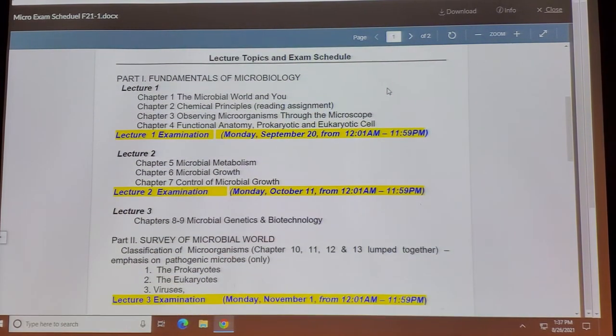Lecture topics. There's three parts to this class, so to speak. In part one, we're going to do some fundamentals of microbiology. So for your lecture test, the first lecture will involve several chapters, and they will be extended out over a few weeks. And then you'll take lecture one test on Monday, September 20th. We're going to be going over chapters 1, 2, 3, and 4 in the book, and you'll watch my videos on that. Lecture two will involve chapters 5, 6, and 7. You can see what's there. There's the date of the exam.